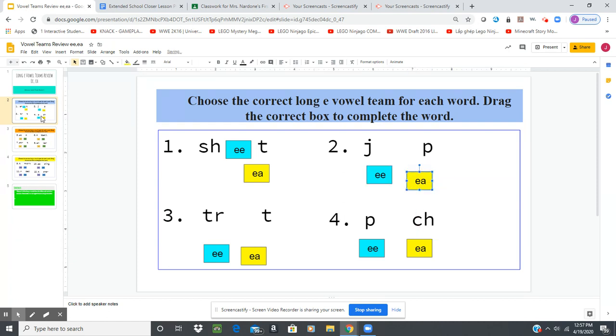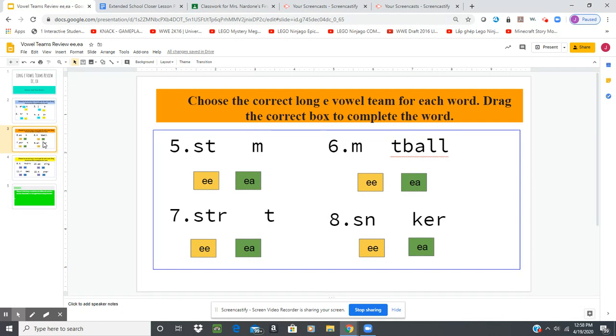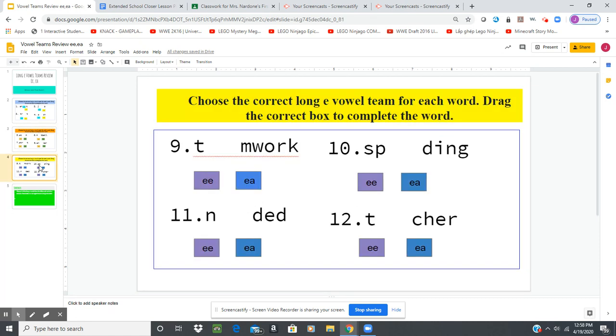So then you're going to go ahead, click on slide number 3, and you will see the same directions just with new words. I'm sorry, that's slide number 4. Let me go back to number 3. Slide 3, and you're going to see 4 more words. And then you will see on slide 4, 4 more words, and the same directions for each. Now, it gets a little harder at times because there are words with more than one syllable. So be on the lookout. Which do you think would fit? Is it EE or EA?